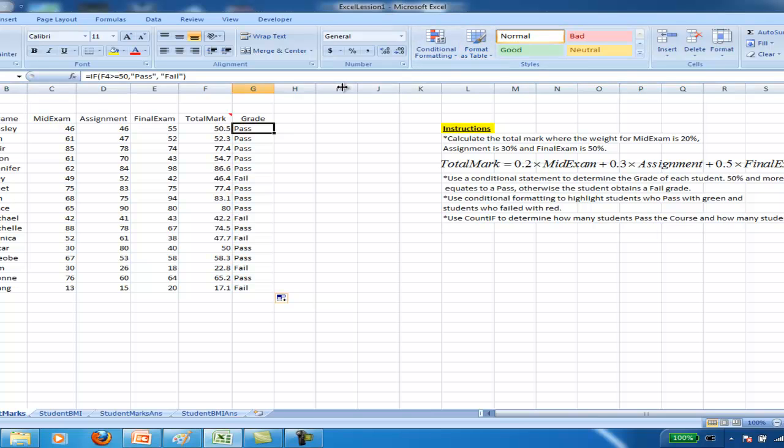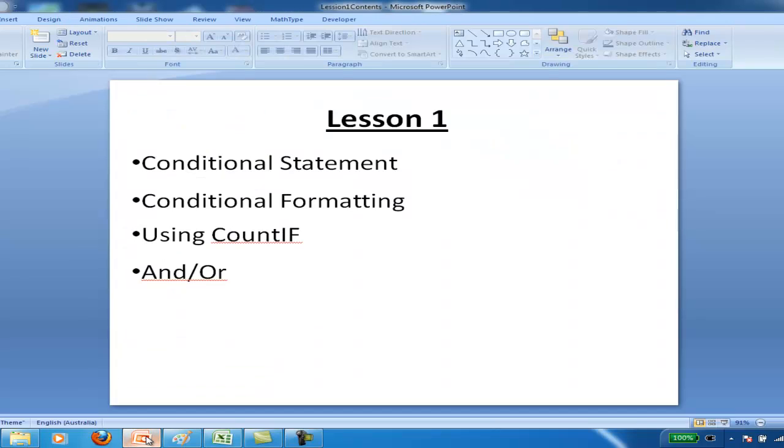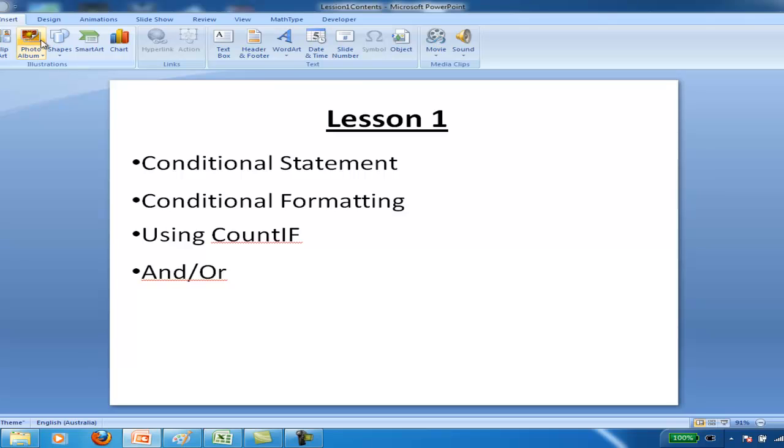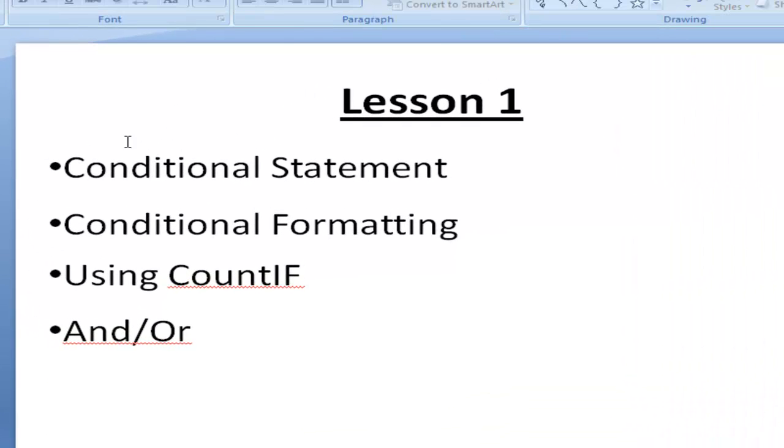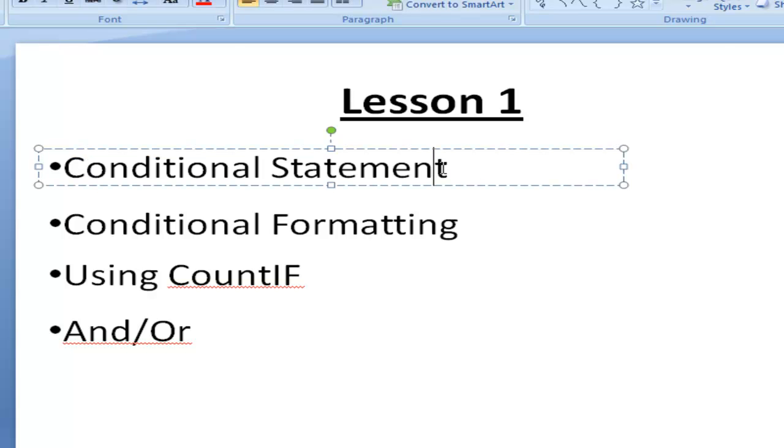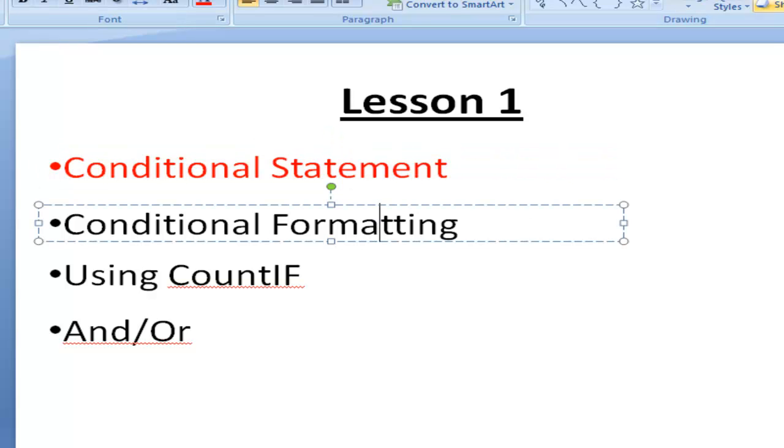The next thing we want to do is conditionally format. We want to highlight this whole column green if they passed, and if they failed, we want to highlight them red, just to make things more clear. We've just done conditional statements. I'll just highlight this red, just so we know that we're done with it. Alright, conditional statements is done.